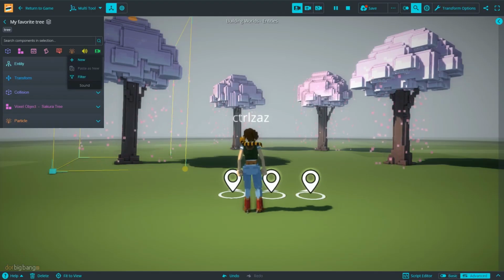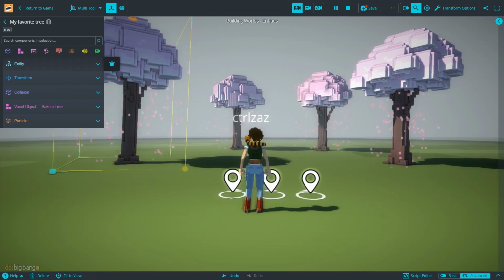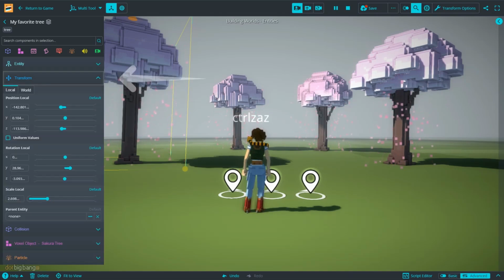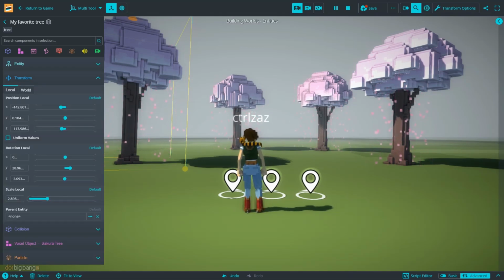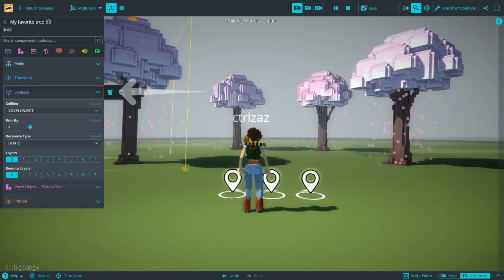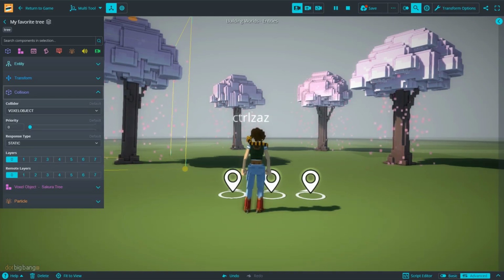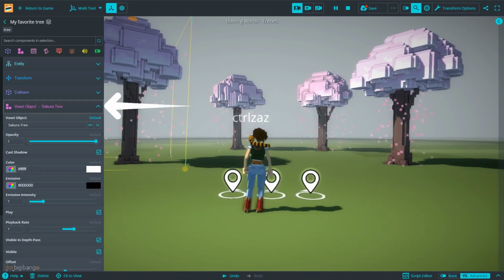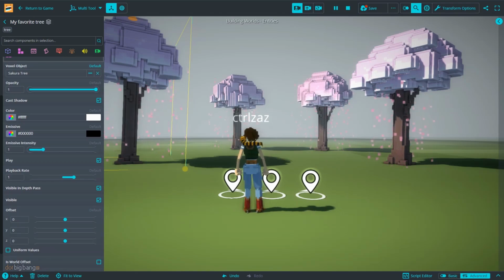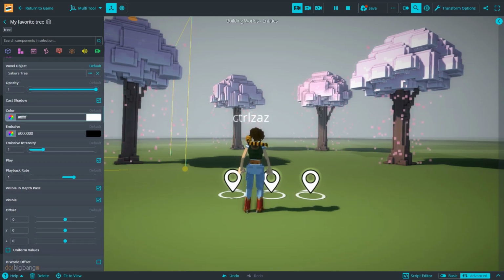Entities have several optional components that you can add and modify through the Entity Props menu. If you create an entity with a voxel object, by default it will have a transform, which saves the position, rotation, and scale of the entity, a collision that keeps players from being able to walk through the entity, and a voxel object, which saves what creation from the voxel editor the entity is supposed to look like.